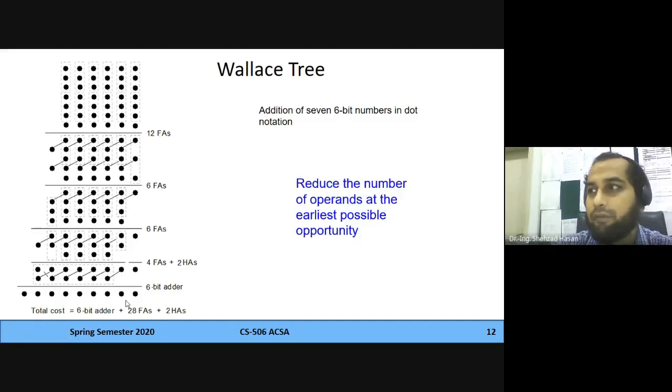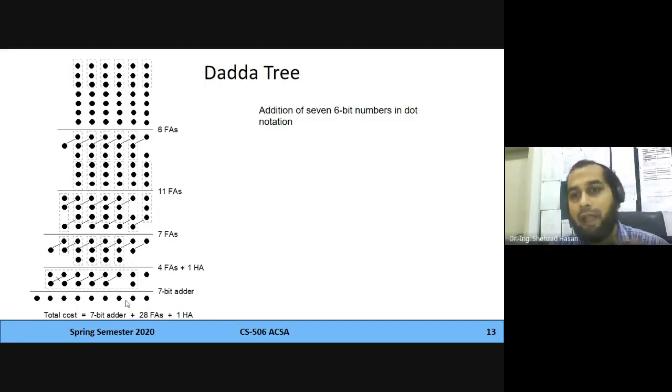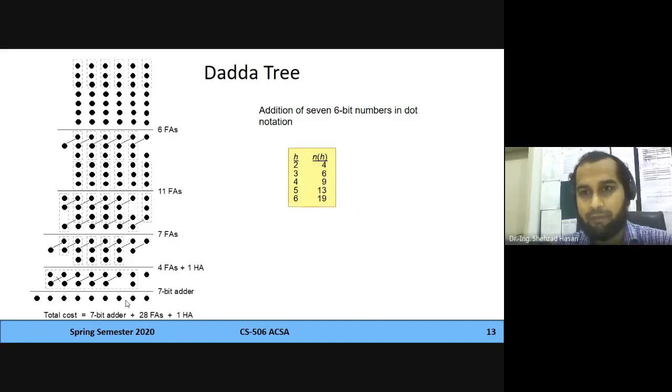Okay, so this is about the Wallace tree. When you come to the Dadda tree, what you have to do is maintain a level. So you have to maintain a particular step for that.